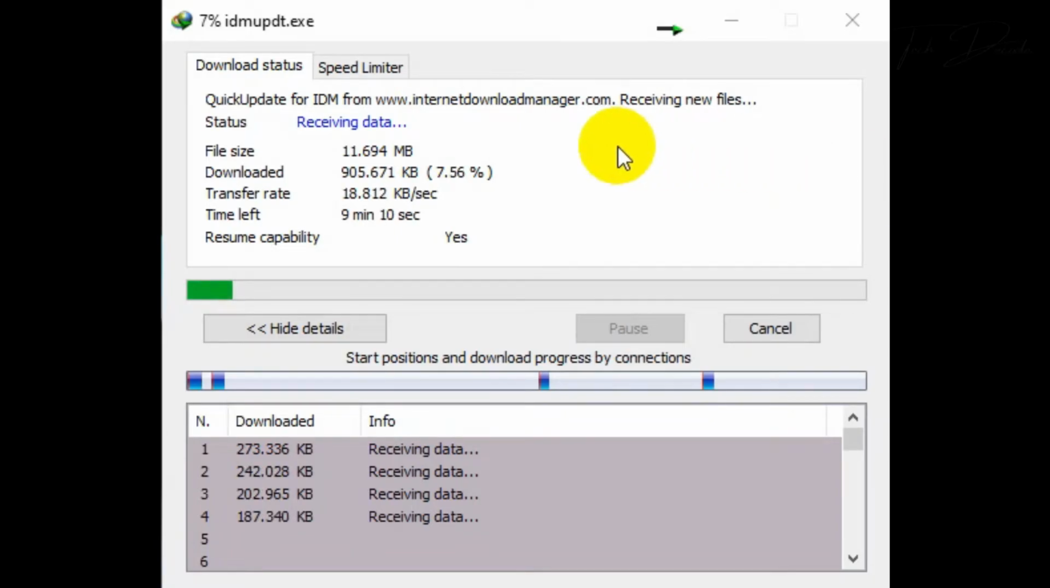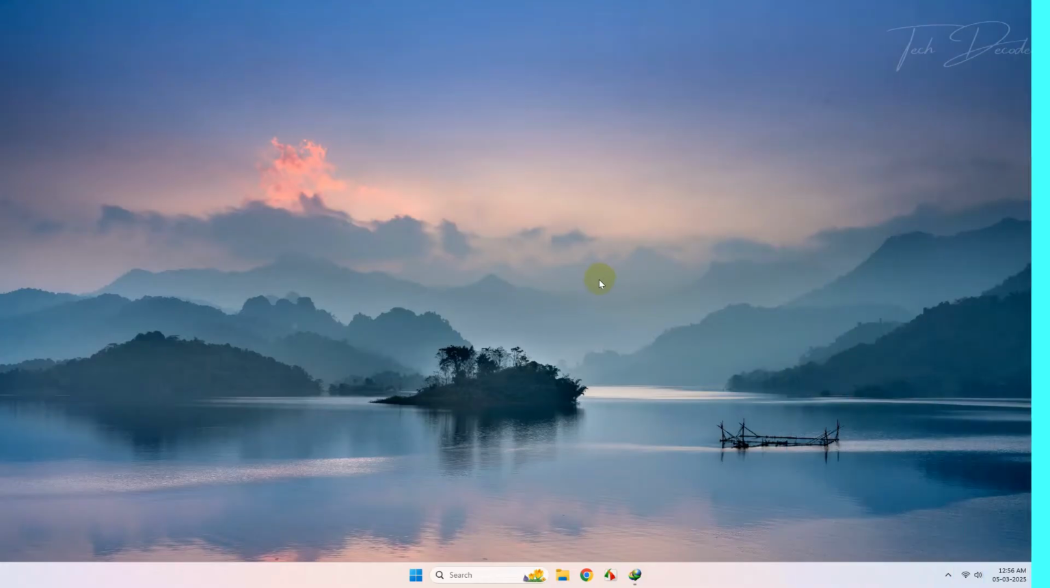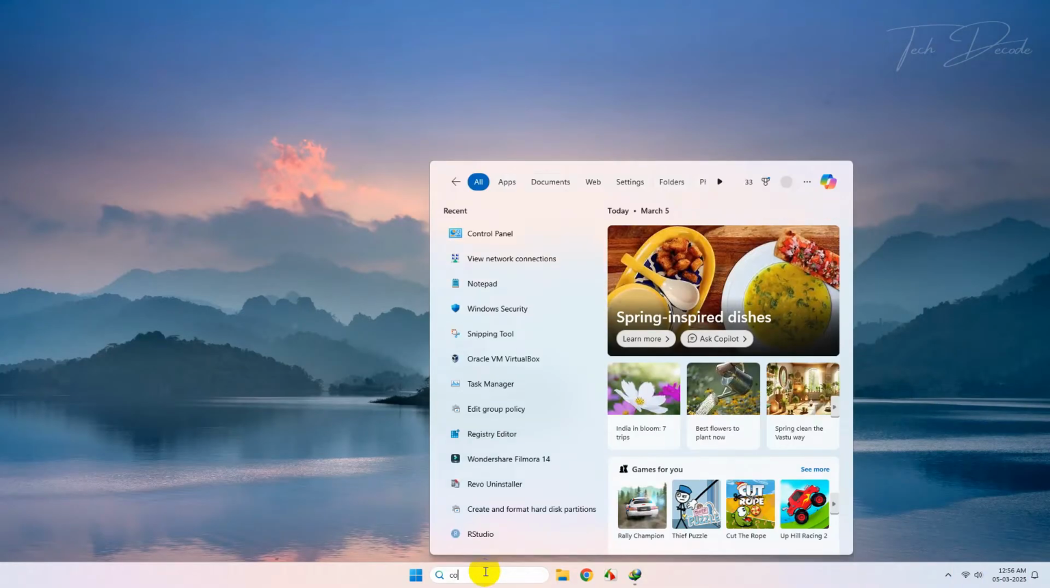Hi everyone, today in this video I will show you how you can boost the download speed of IDM. So let's get started. To begin with, search for control panel.